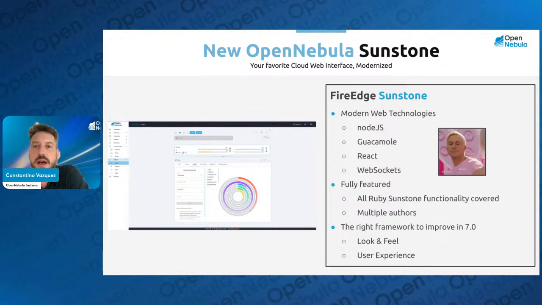That is with the same level of functionality as the previous Sunstone incarnation. Okay, so now we are in a position that we are going to be able not only to add new functionality faster, but we also want to focus on the user experience. So that's going to be our main focus in Sunstone 4.7.0.